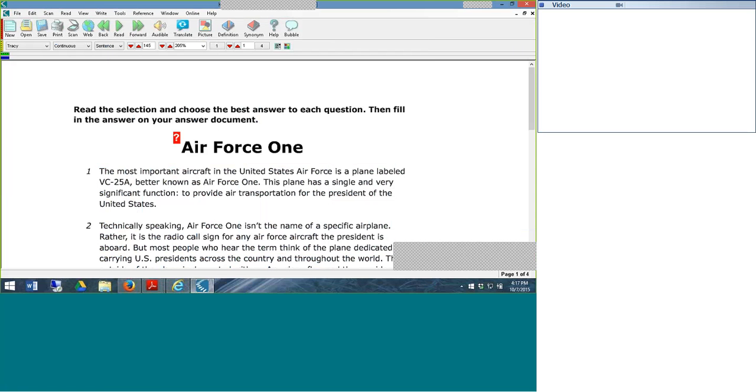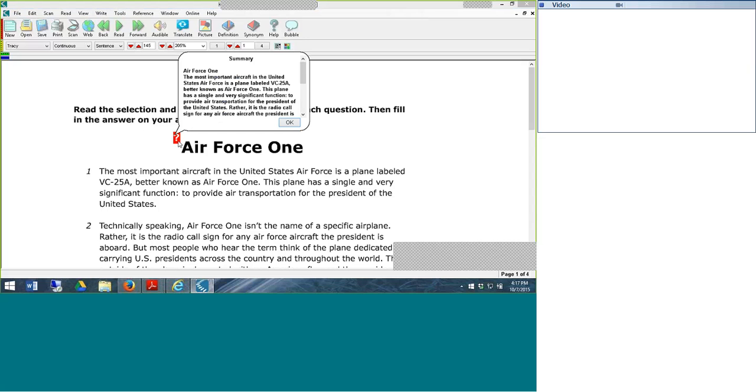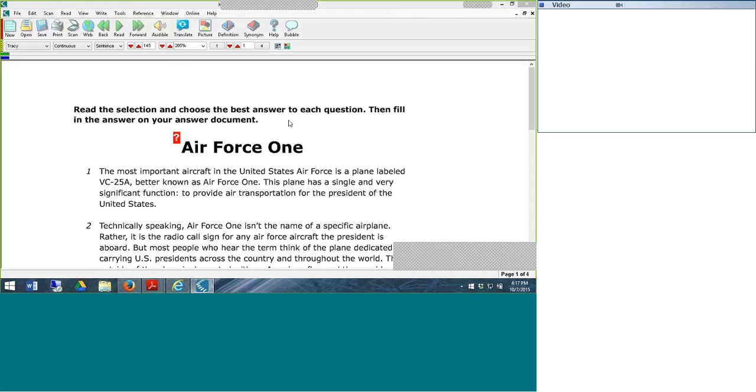And now when the student clicks on the little question mark, it will open that summary. They can scroll through it, read it, and then click OK. And that is Bubble Notes using the summary tool of Text Compactor.